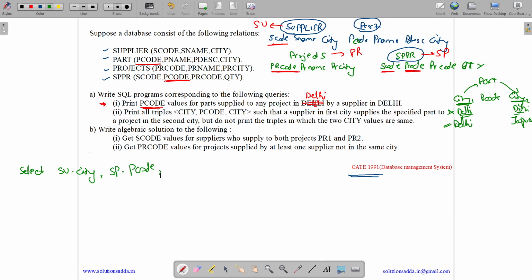And we need to get the second city. What is the second city? A specified part to a project in the second city. So from the project we will get the project city, so PR dot PR city. So we have got these three values. Now we need to give the tables on which the cross product needs to be done. So the cross product needs to be done on three tables only.